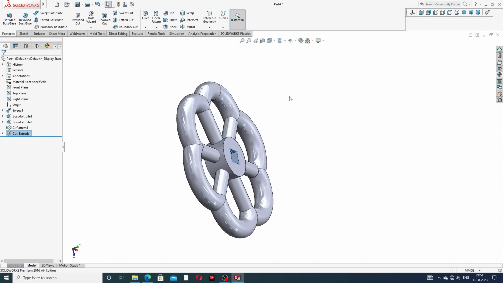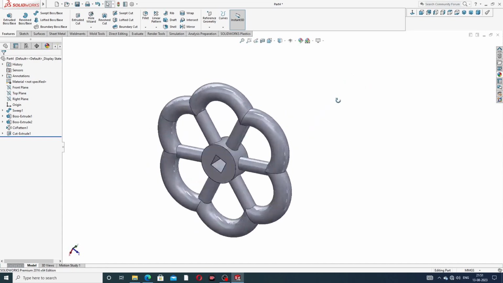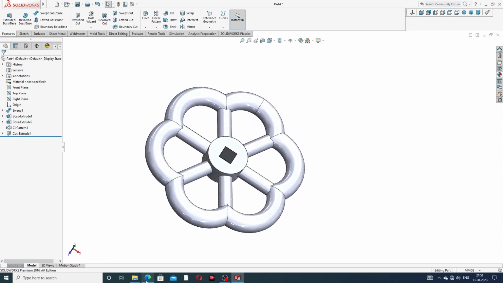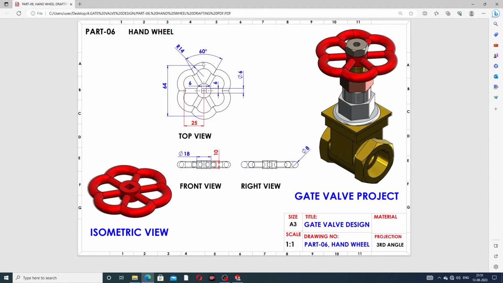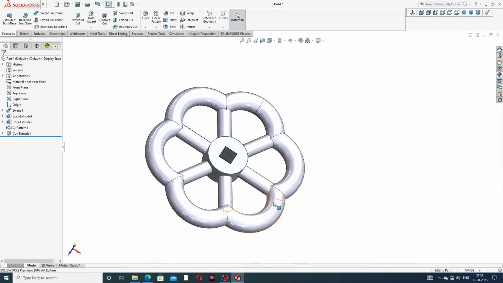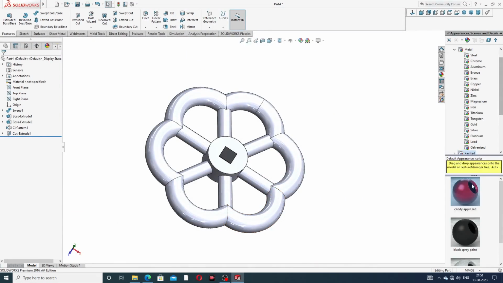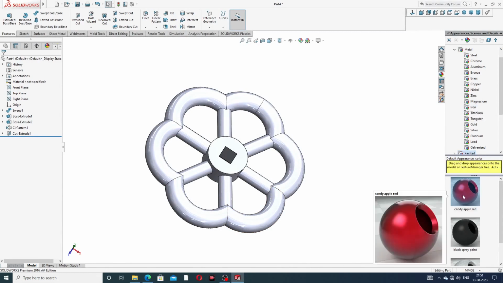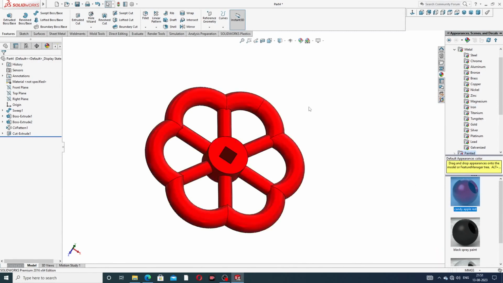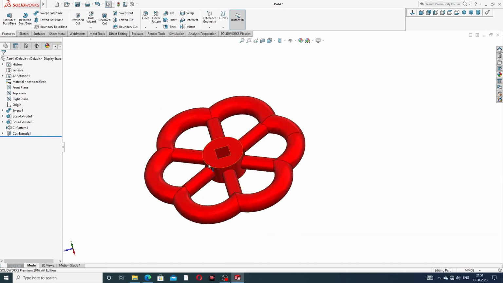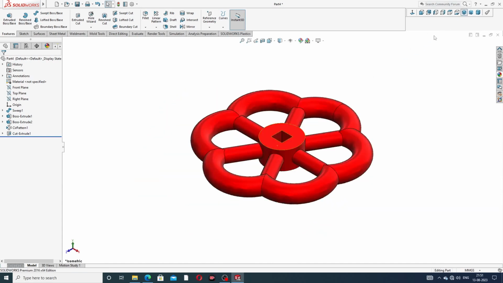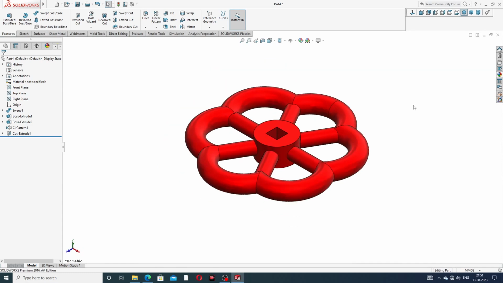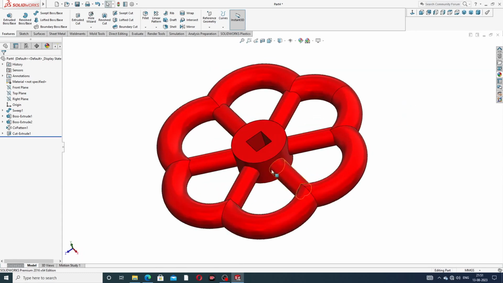Okay, this is okay. All is looking perfect and correct, and all dimensions are used here easily and clearly. Okay, and use appearance, painted, candy apple red. This is looking very nice. Isometric view, and click OK. Okay, and perfect drawing here.